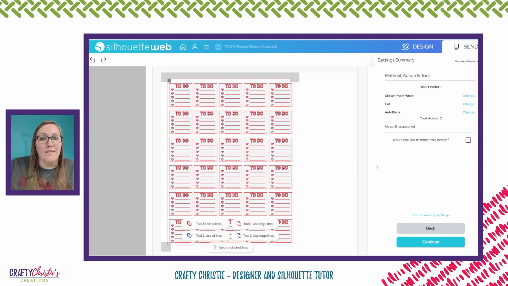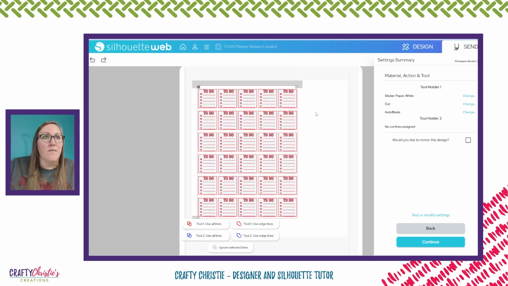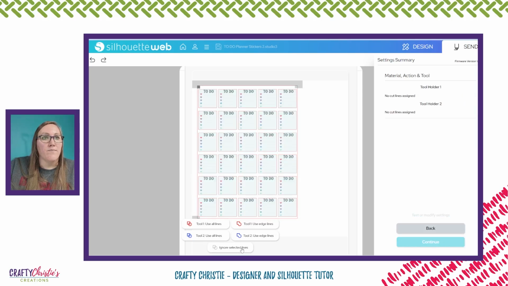And the only downfall to all of this is that there's no cut by line color or cut by fill color. So everything is just what would be on your simple screen on your normal Send panel in Silhouette Studio. That's what you have here. So to combat that, what I'm going to do, I'm going to zoom out a little bit so everything is above my little selections here. And I'm just going to rubber band select all of my design. And then I'm going to hit ignore selected lines.